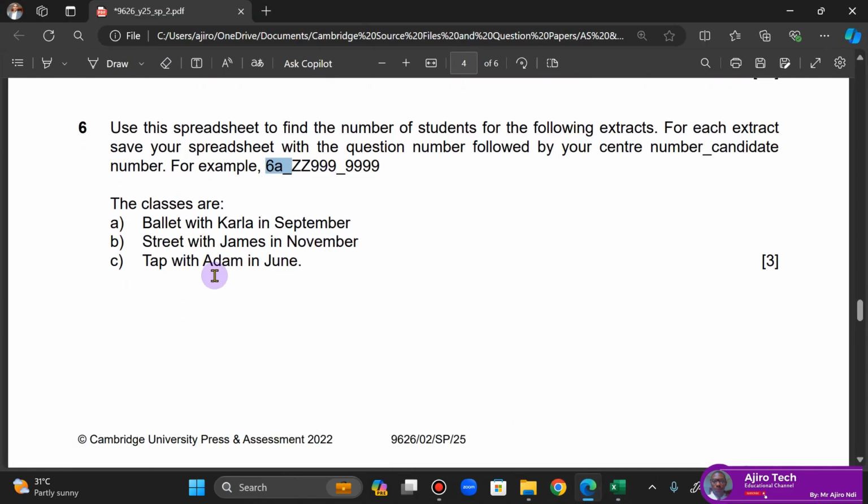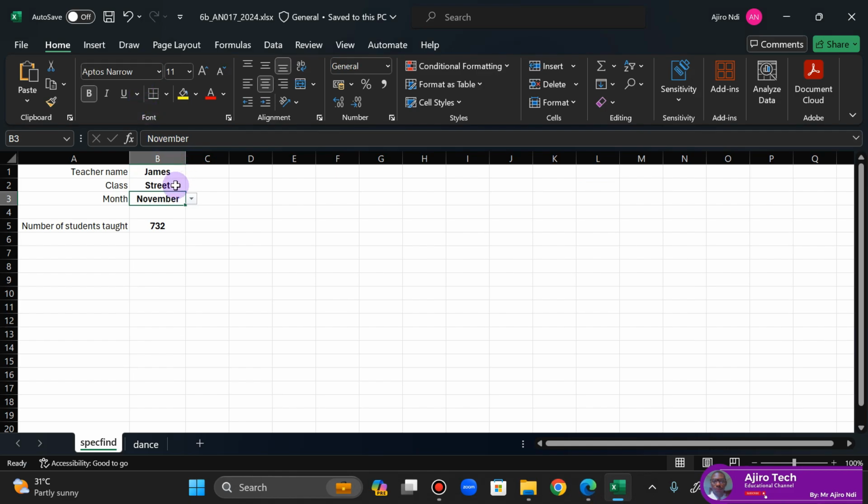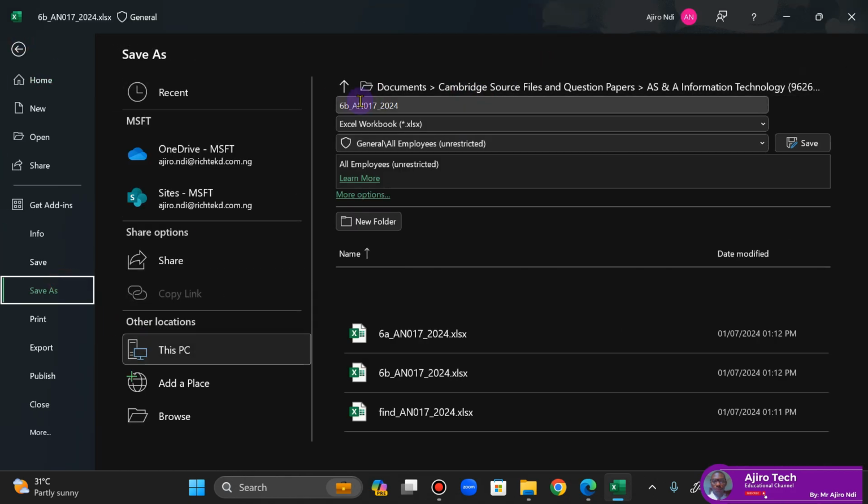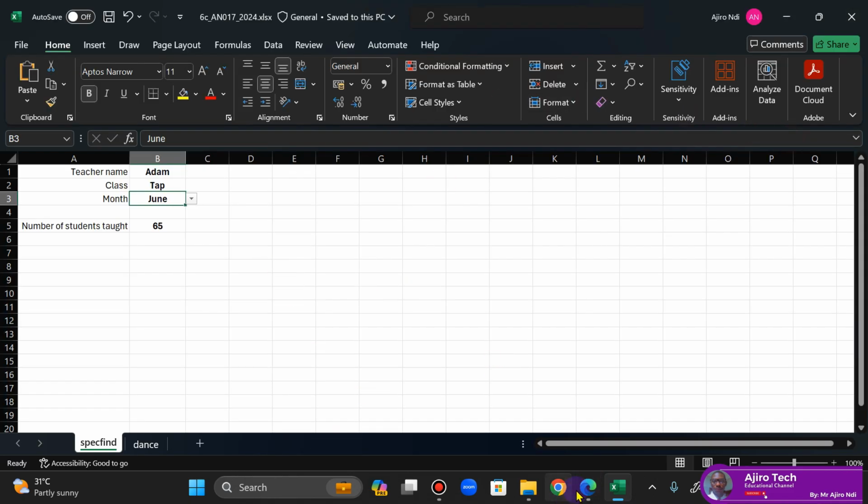The next one is Tap with Adams. The class is Tap. The teacher's name is Adams. What month is it? June. File, Save As. I can do it here as well. I'm just doing that for those who don't have this interface, and then Save.